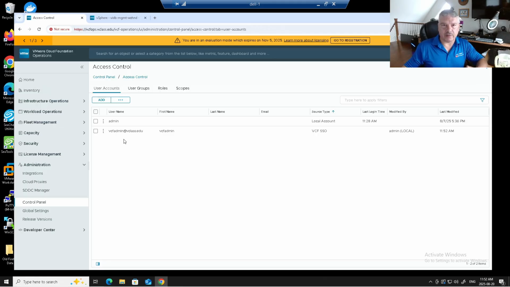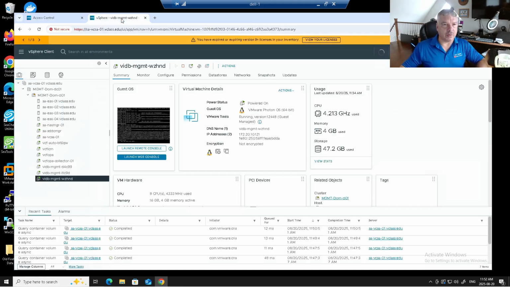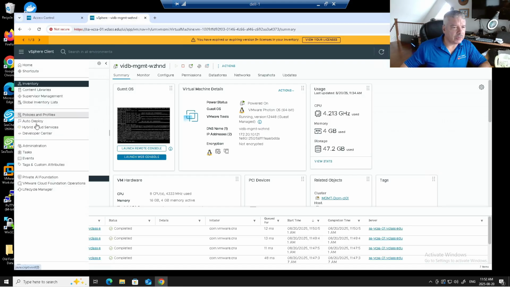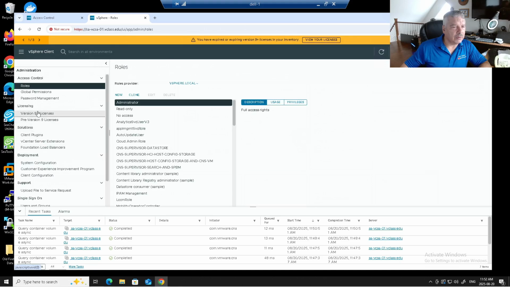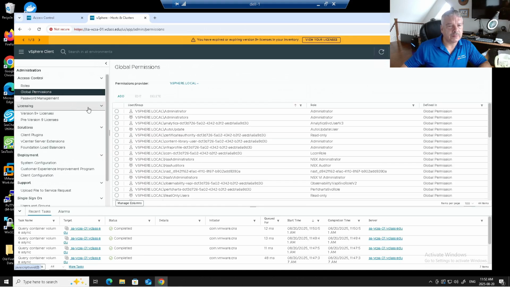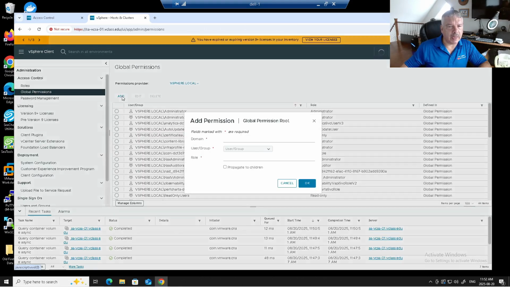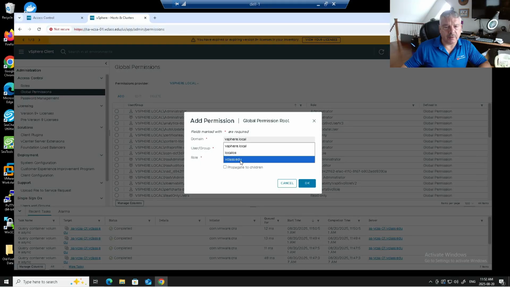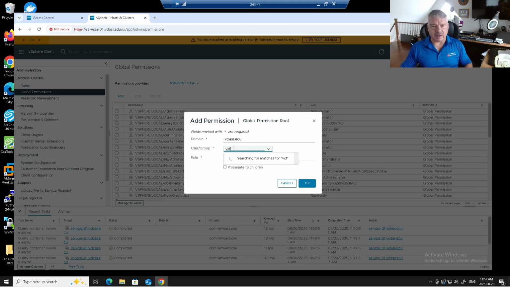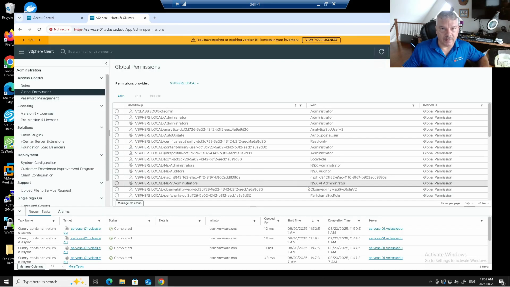Now we need to do the same thing for vCenter, NSX, and automation. So let's go into, well, we already got vCenter opened up. So under here, administration, under global permissions, we'll go add. And then again, we'll pick the vclass.edu. We see it over there now. Our user, we'll type in VCF. And there's that VCF admin. I'll give it the administrator role, and I'll say propagate to all children, and I'll say okay. And I'm done there in vCenter.